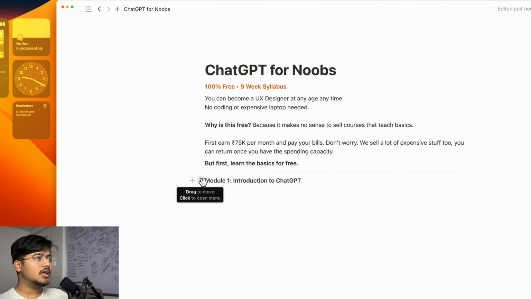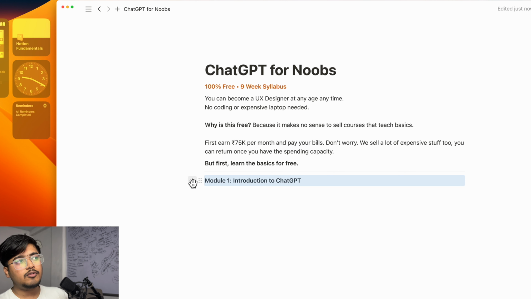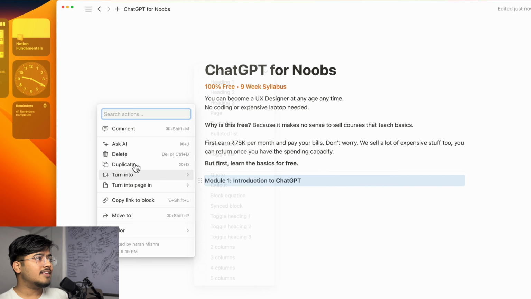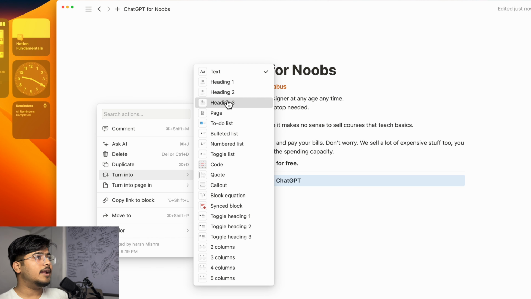When you write something here, it will be considered as text, but you can change that text into a heading. So I will click on this 6 button. I just want to give you a reminder that here's a +1 button to add something, but I don't want to click +1. We have to click this 6 button. When I click here, there are multiple options available. I will select turn into, and I will change it into heading 3.